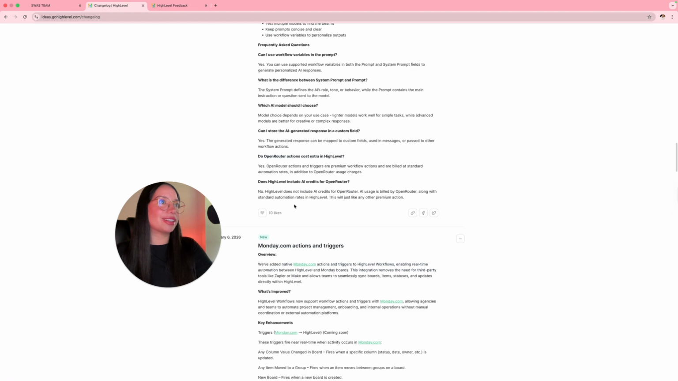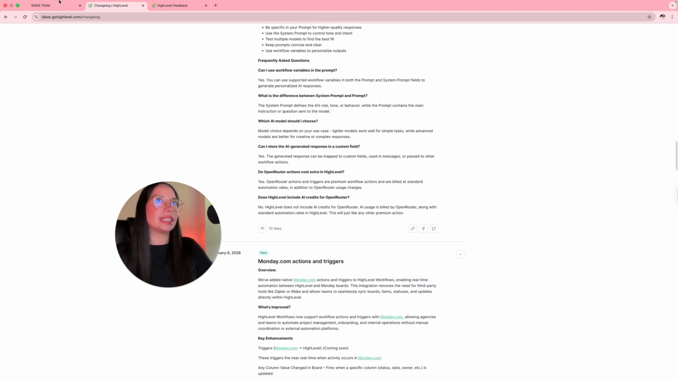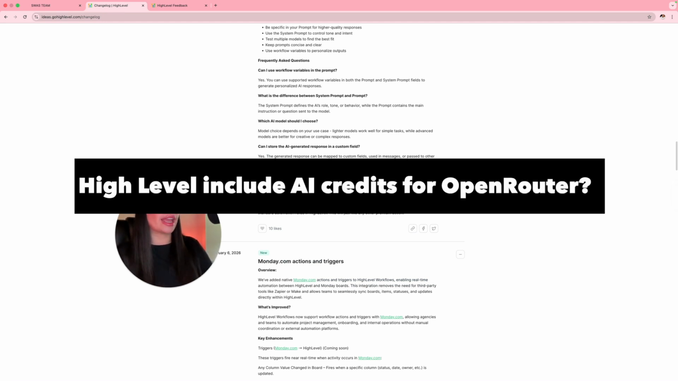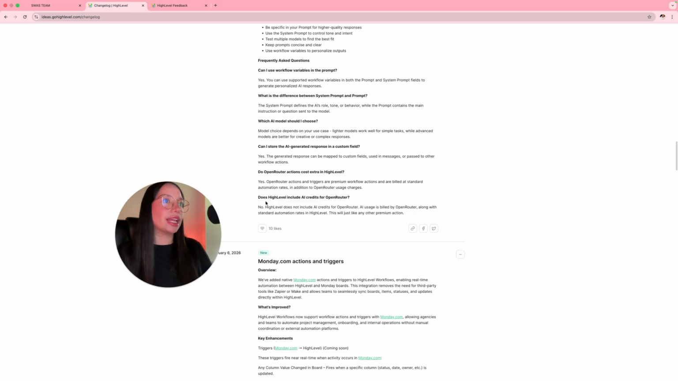So I would definitely recommend implementing OpenRouter and testing it out. This question is also super interesting. It's asking if HighLevel includes AI credits for OpenRouter. No, this is not the case. HighLevel is not going to include AI credits. You're going to be directly billed for OpenRouter along with standard automation rates in HighLevel. So this would just be like any other premium action implemented on your software.